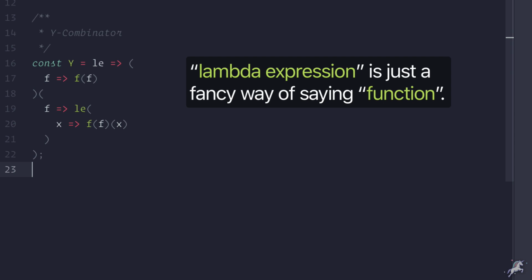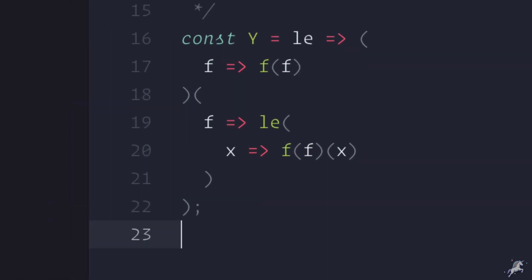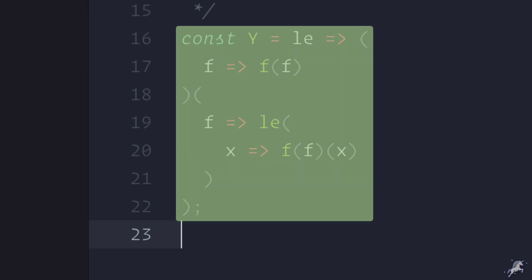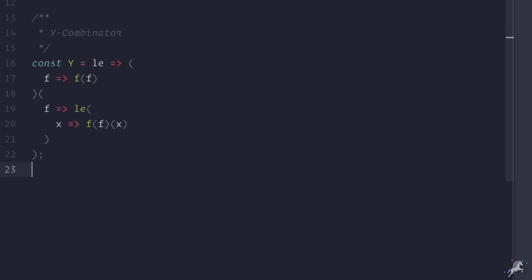Without diving into too much mathematical rigor, for all practical purposes, you can think of lambda expressions as just functions or as anonymous functions. So whenever I say lambda, replace that word with function in the back of your mind. And if that's the first time you are looking at this Y-Combinator equation, it may look a little difficult to decipher. So just bear with me, I will dissect it and explain how it works piece by piece.